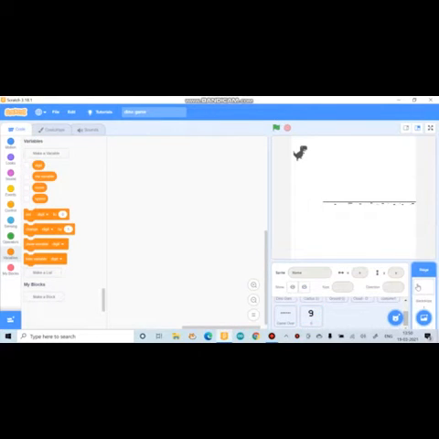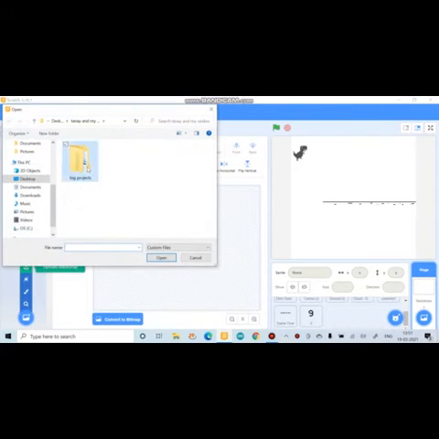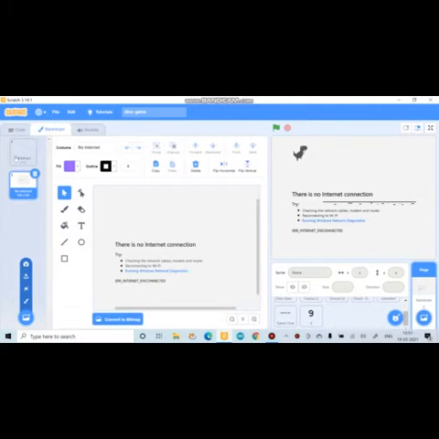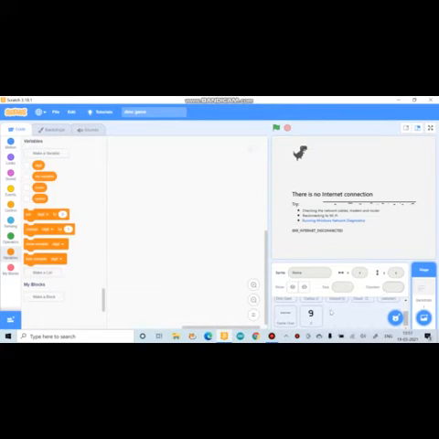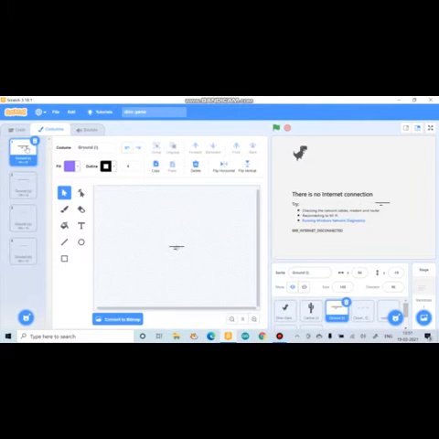Then I'll go to the backdrops and I'm going to upload a backdrop. This no internet backdrop, and I'm going to delete this backdrop. Then I'll take the ground and I'm going to move the ground over here and I'll move the dino over here.